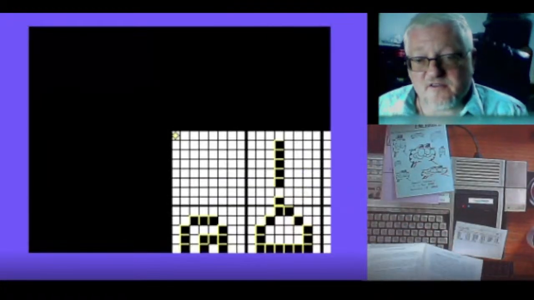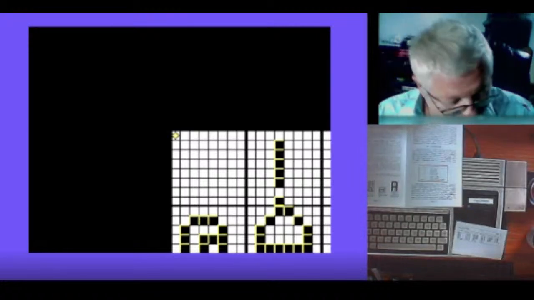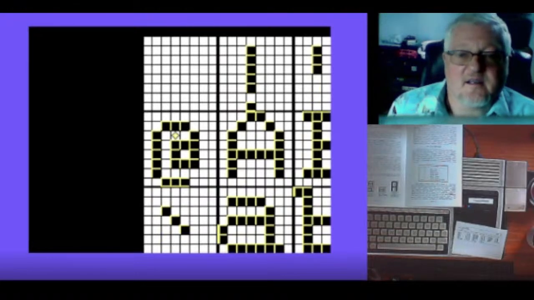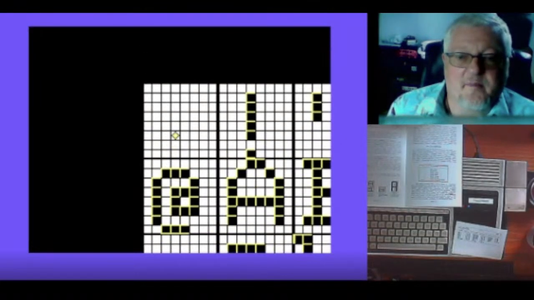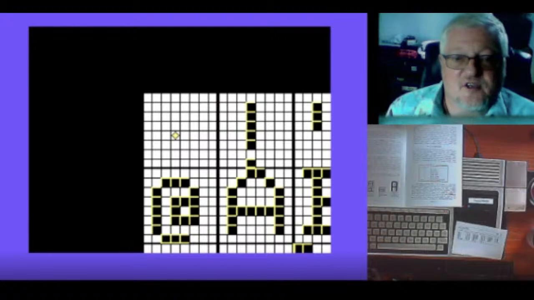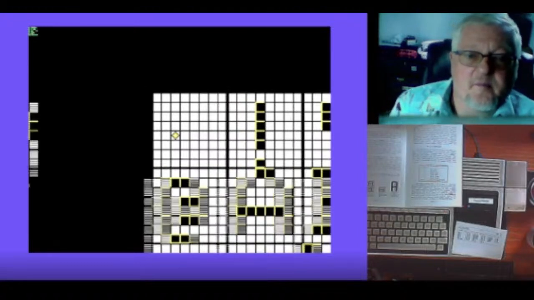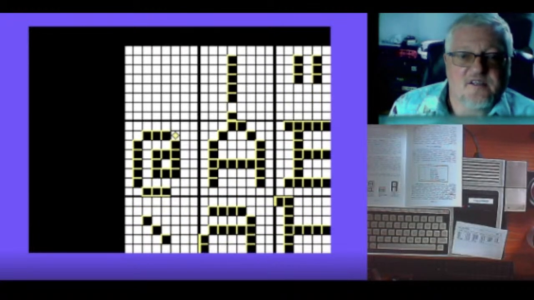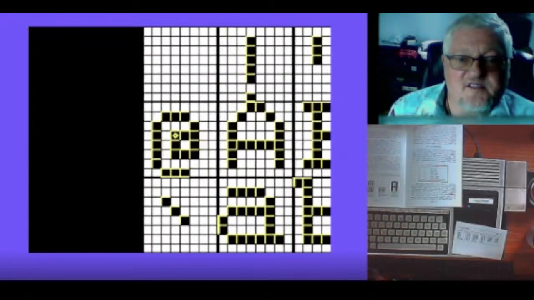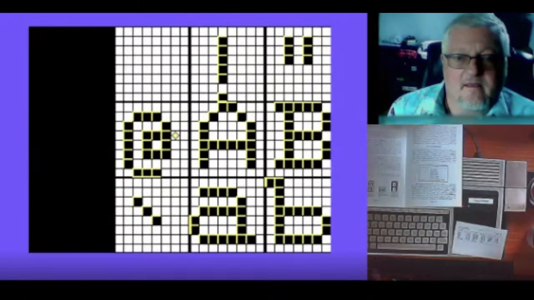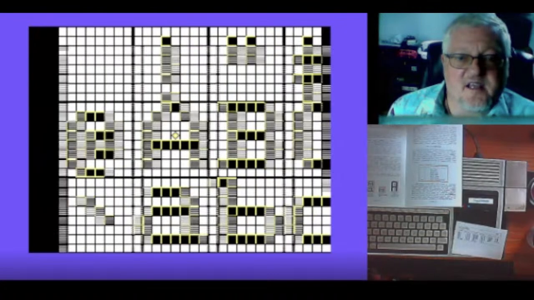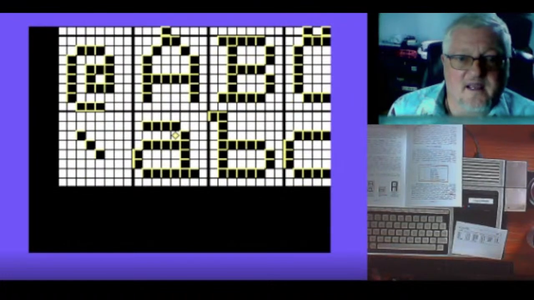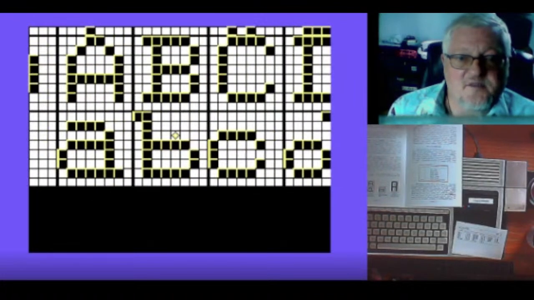Okay, here's our font editor. So I'll scroll up a bit. So down here, the middle of the screen is always the character, the pixel you're working on. So right now in the middle of the screen is the @ symbol. Now the middle of the screen is the uppercase A. Now the middle of the screen is the lowercase a, lowercase b, lowercase c.